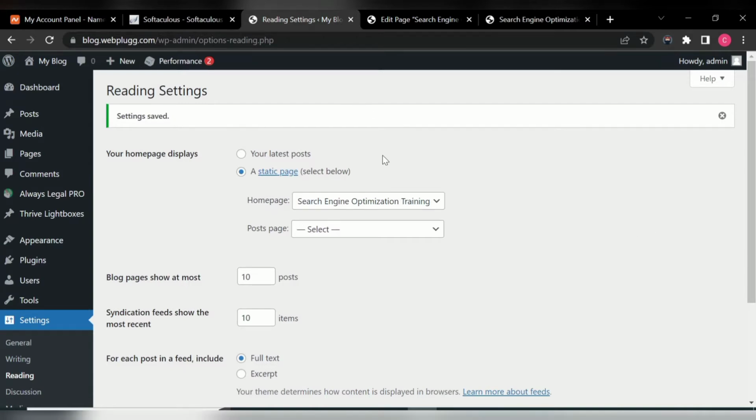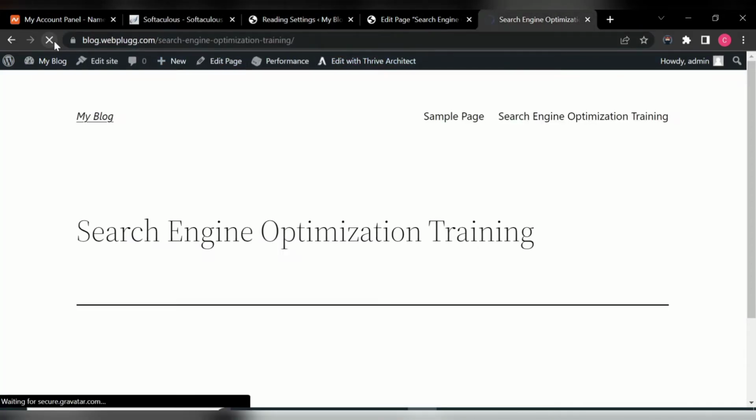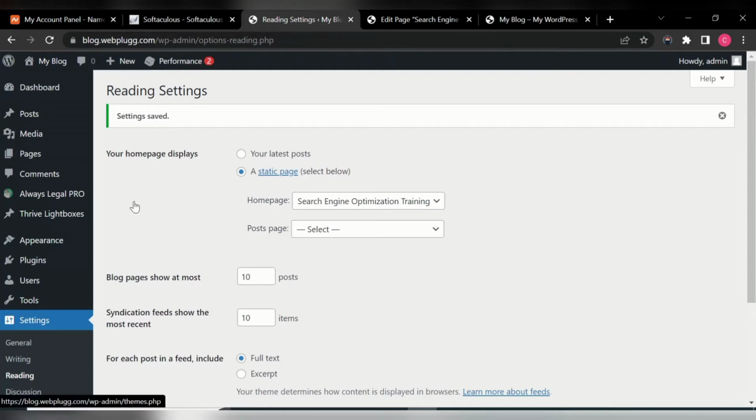So when we come to our website now, let's go back and reload this and see if it has taken effect. Okay, you can see it now, that extension is no longer here. It is now blog.weblog.com. So after that, we can now go back to our back end.